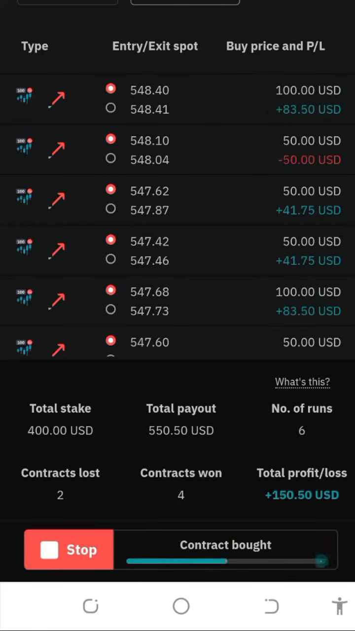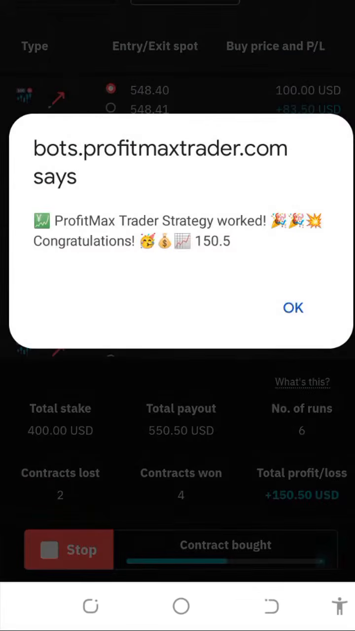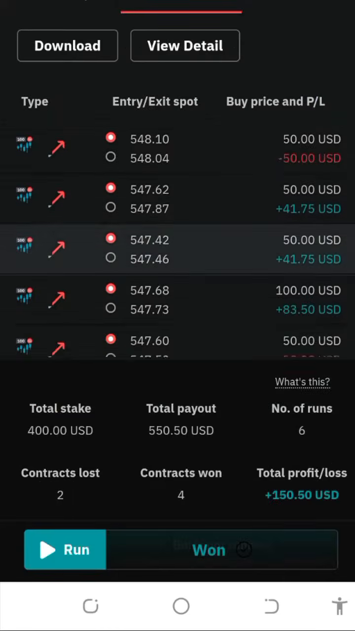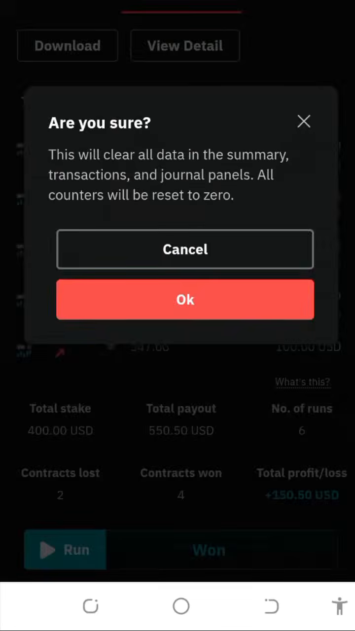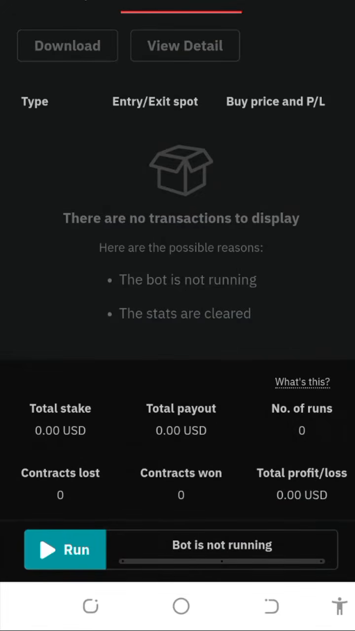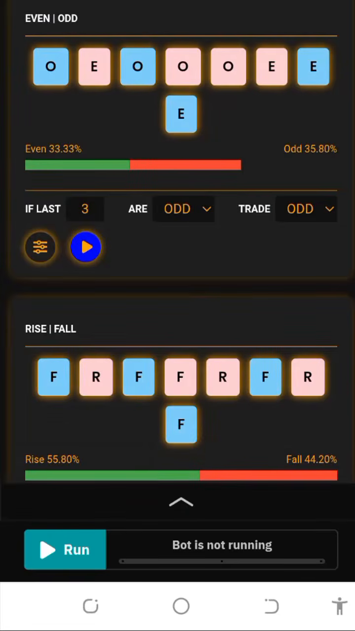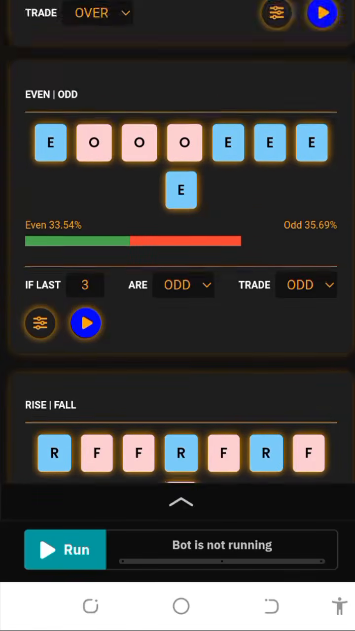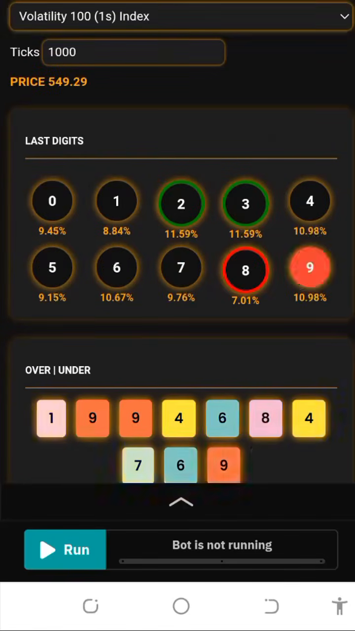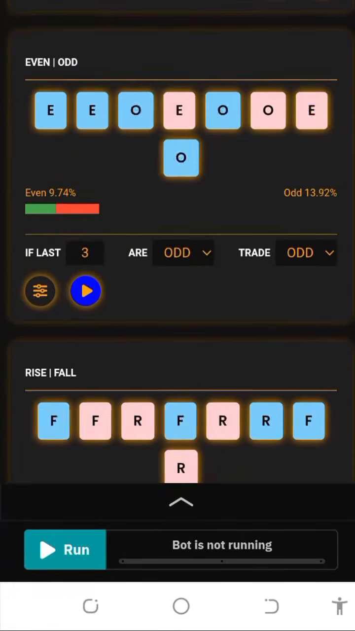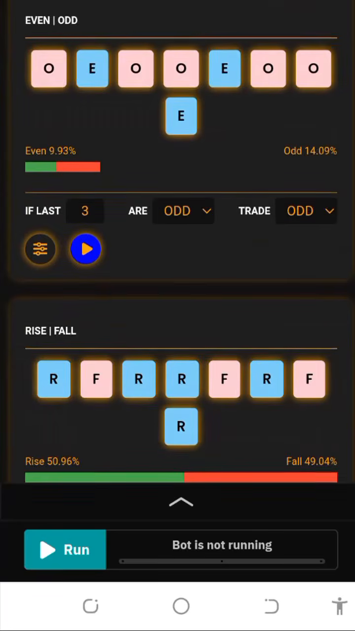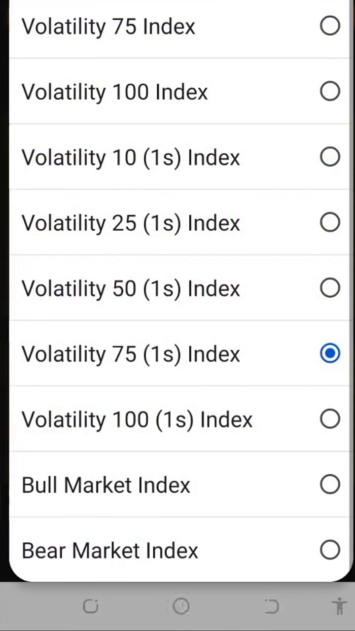Okay, there you go. So you can see we've made another $150, very easy. Okay, 2 losses, 4 contracts won, and we've made our 150. So let's refresh again and then see whether we can still make some more money. Rise is at 55, fall 44, but let's have a look at another volatility. 75 1s, you can see fall at 49, rise, that is not a good one.